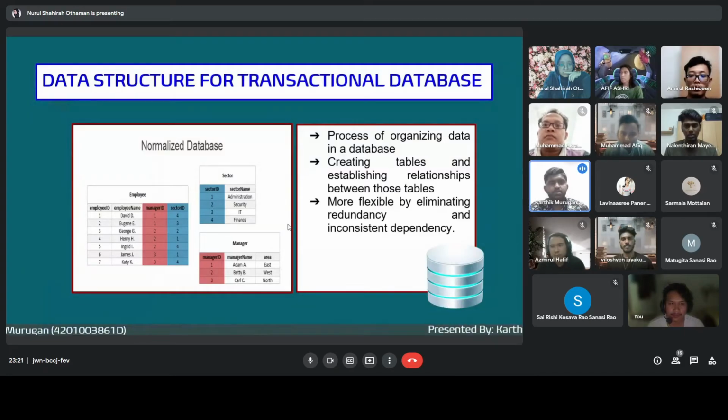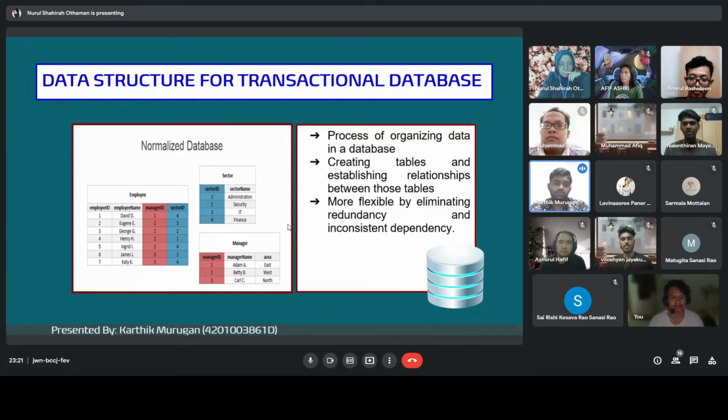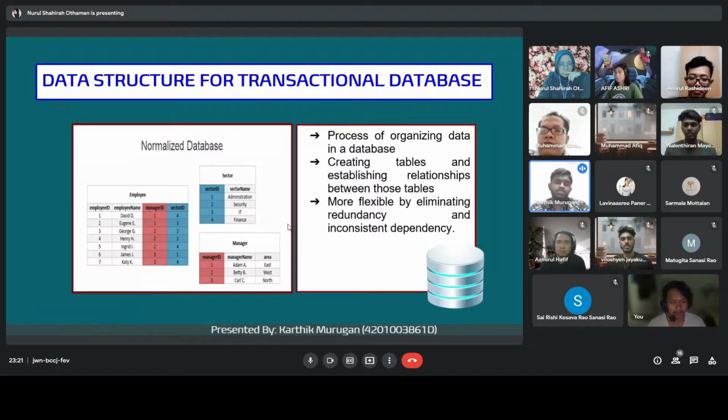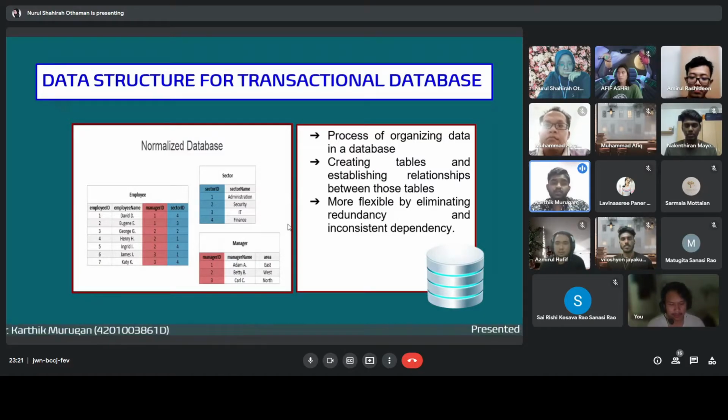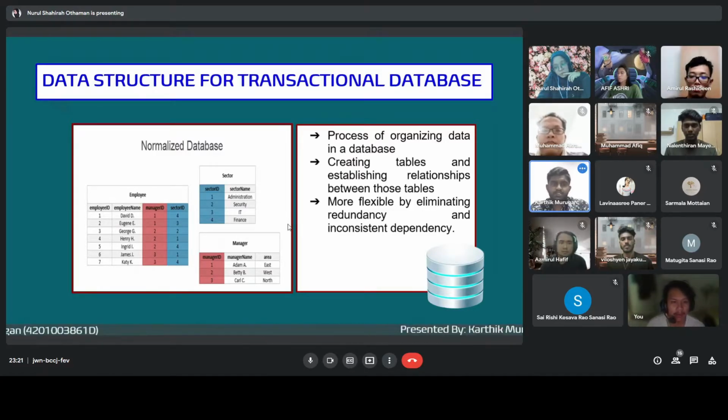I'm going to explain data structure for transactional database. Normalization is the process of organizing data in database. Normalized data structure is in a database in separate tables. This includes creating tables and establishing relationships between those tables according to rules designed both to protect the data and to make the database more flexible by eliminating redundancy and inconsistent dependency.